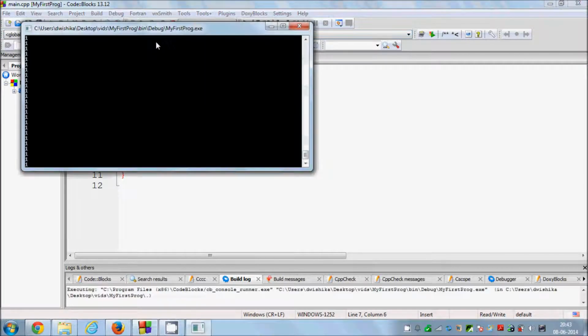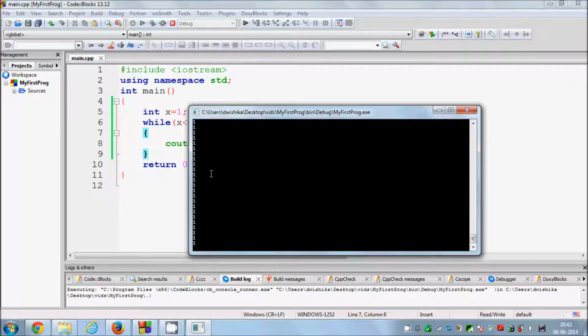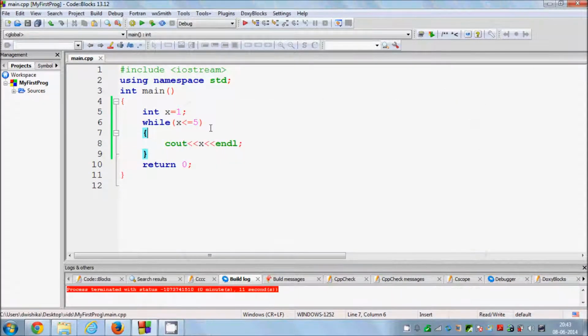So when I run this program, you can see there are so many values printing one after another. This is because our while loop is executing. Because we have given this condition that x should be less than or equal to 5, while this condition is true, x will be printed, otherwise x will not be printed. So let's give some logic to this while loop.